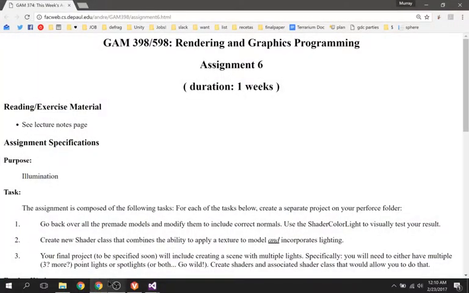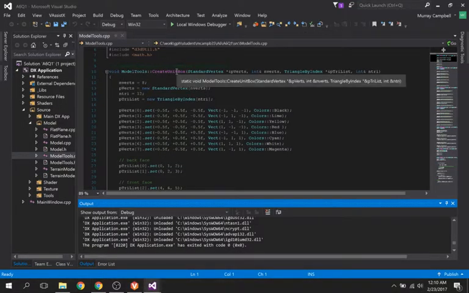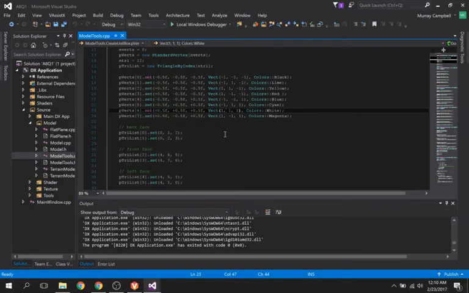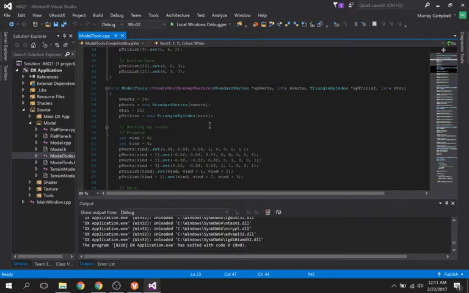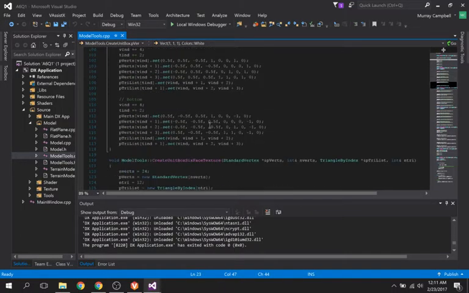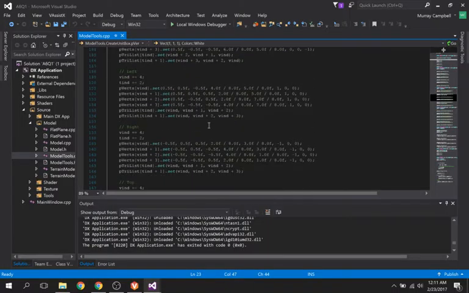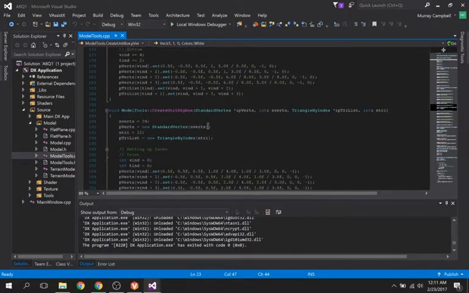Question 1 was about going over the pre-made models again and fixing their normals. So I set the ones that needed to be set. You'll see that in a minute. I'll just show you that they work because they work with the color light.